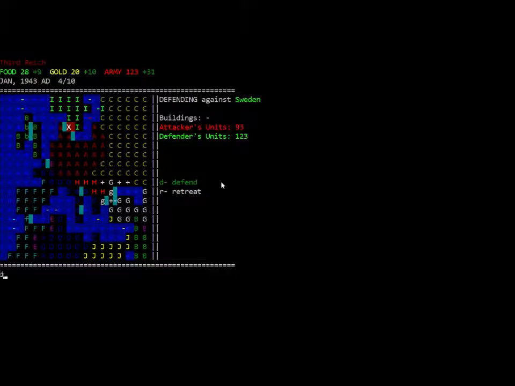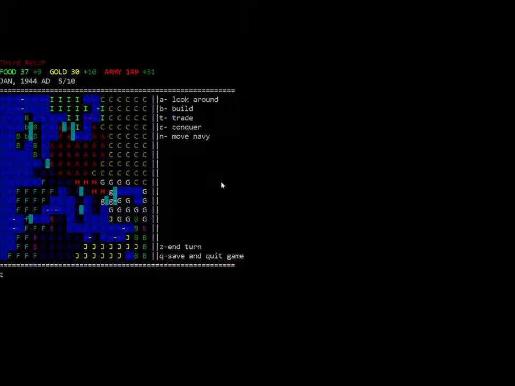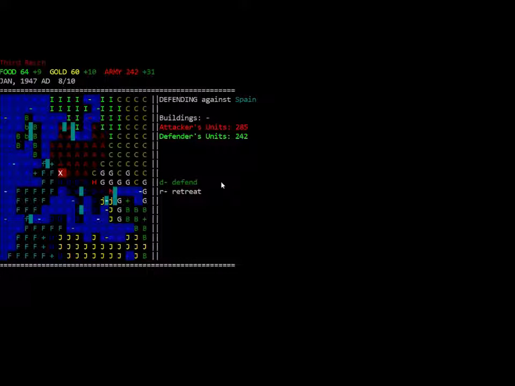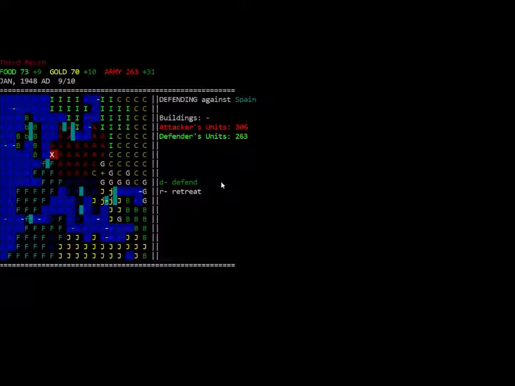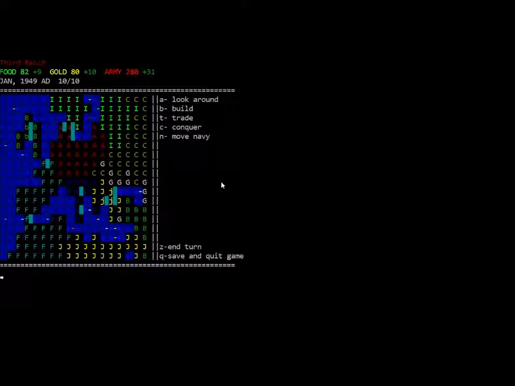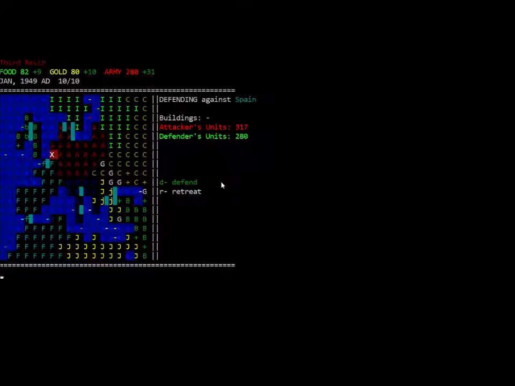Oh, Sweden's attacking again. Don't. I'm going to show you the end. Spain's attacking me now. As you can see, Spain is actually totally destroying France right now. I'm going to defend though. Spain, man. Stop it, Spain.